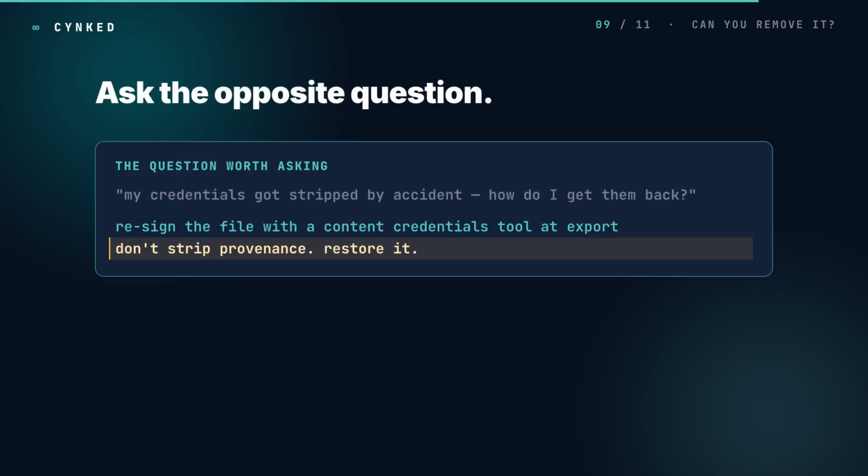So the legitimate version of this question, and it's a good question, is the opposite one. My credentials got stripped by accident. How do I get them back? And the answer is that you re-sign the file with a content credentials tool at export. Don't strip provenance. Restore it. That's the workflow that actually pays in 2027.